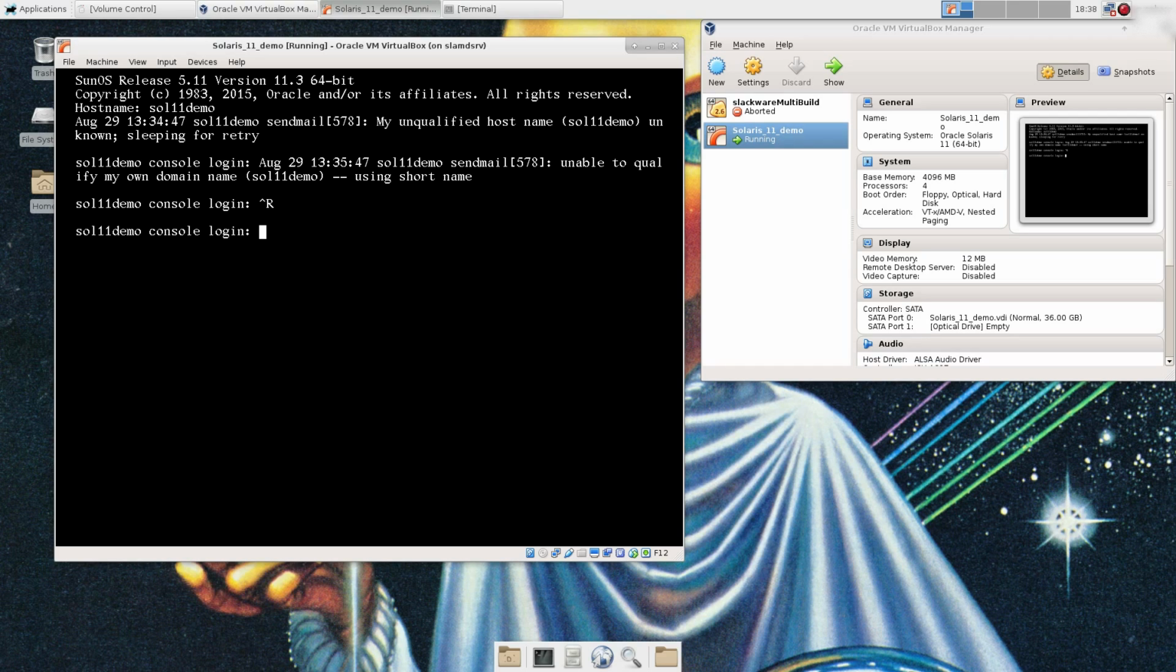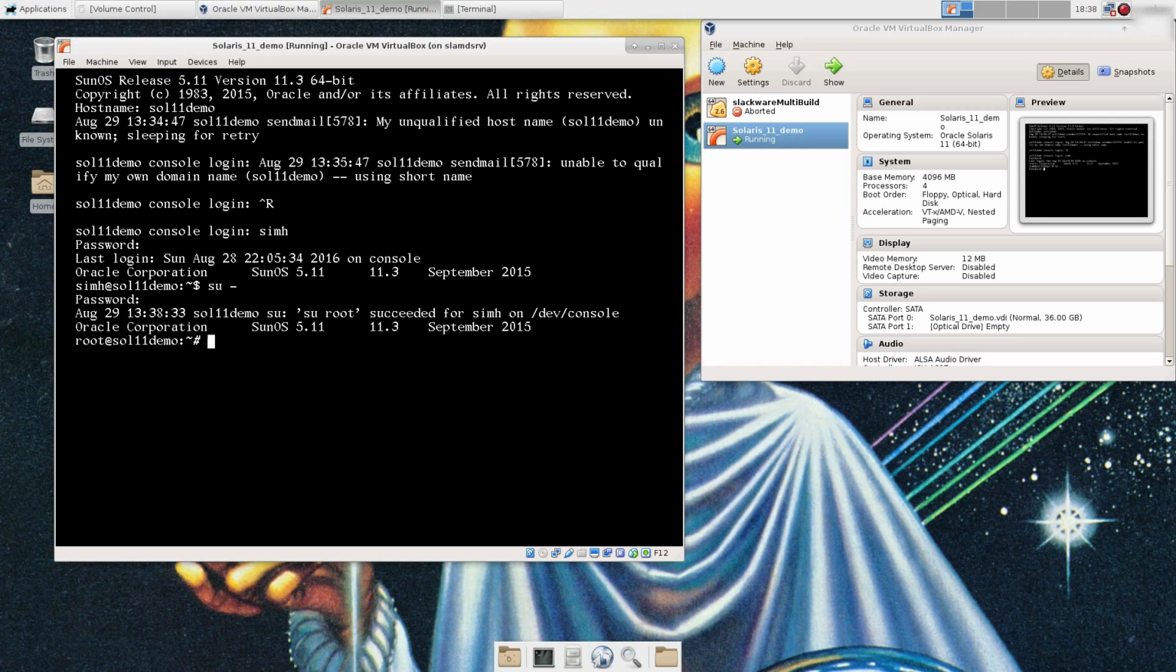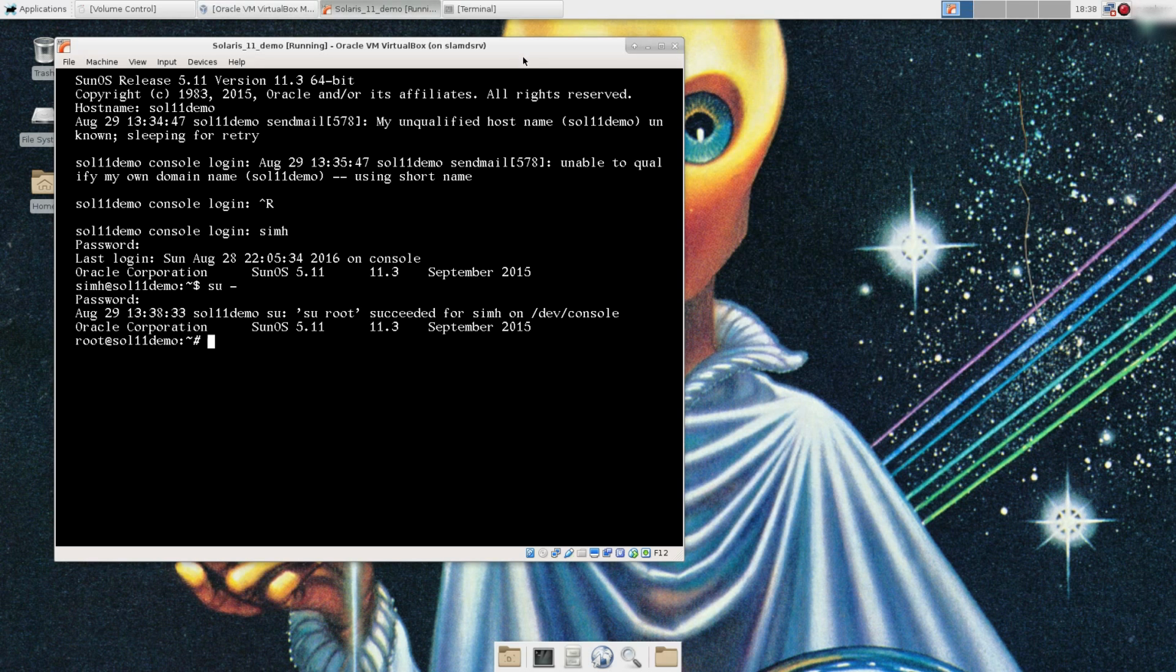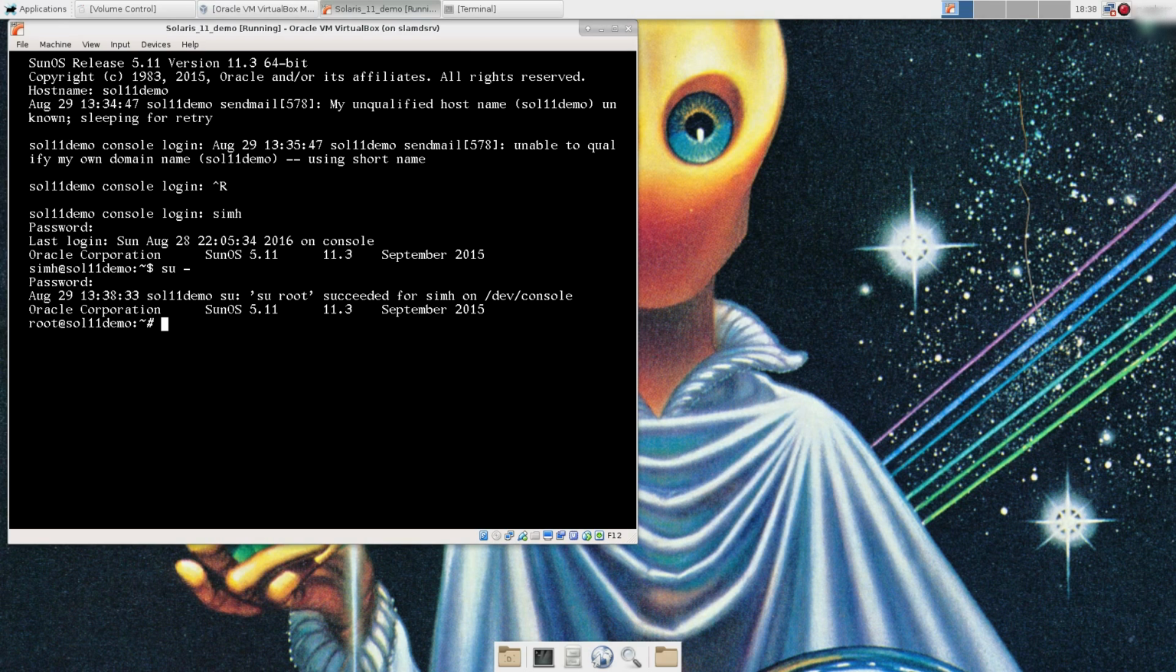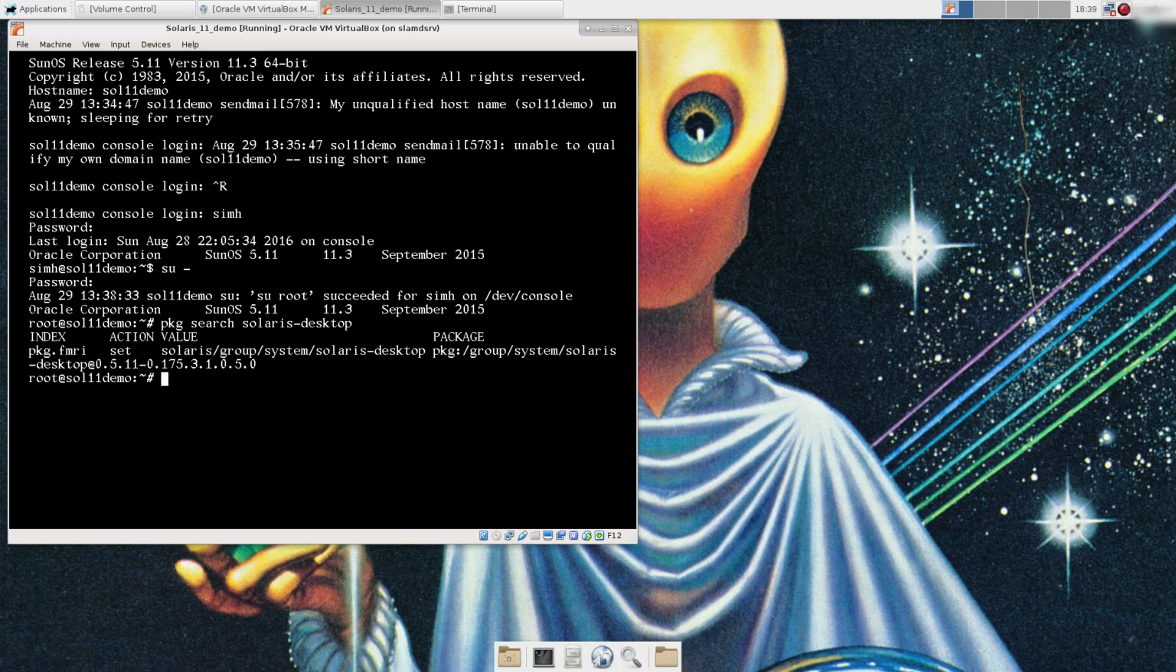So let's get a GUI up on our Solaris 11 VM here. And more annoyances. Again, I probably touched on this in the first Solaris videos. You can't just log in as root normally. So let me minimize that so we can get a better view here. Let's take a look, see if we can find the package here, and we will install it.